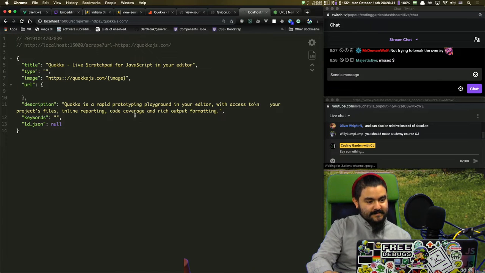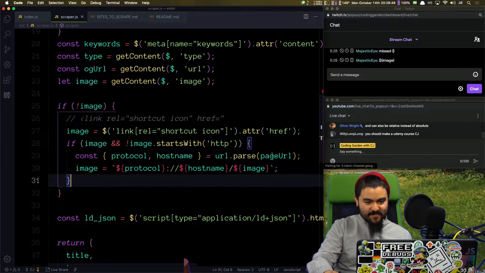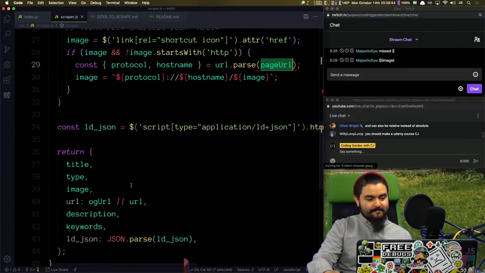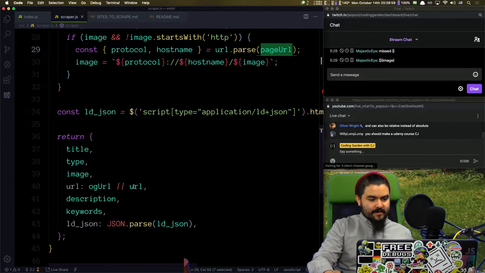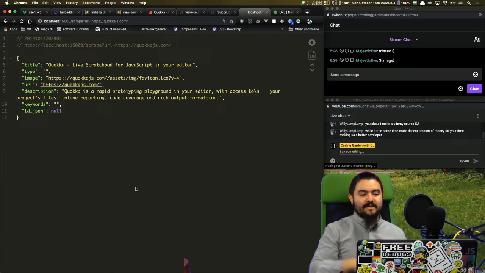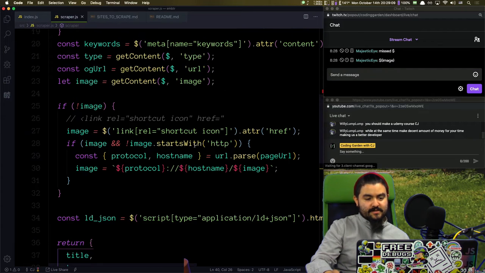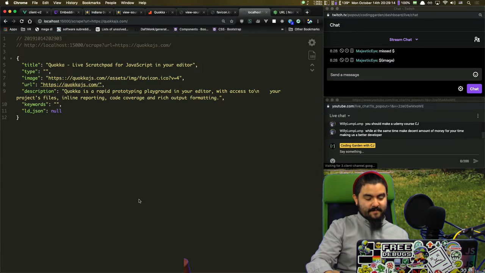It's kind of working. We forgot to do this. Somehow we have overwritten page URL. Oh, because we want to do that down here. So this should be or page URL. I should have used refactoring to replace the thing. Cool. And I actually don't need the trailing slash, I guess. I mean, I should probably check for it. Just do that. Now we have a nice image URL.